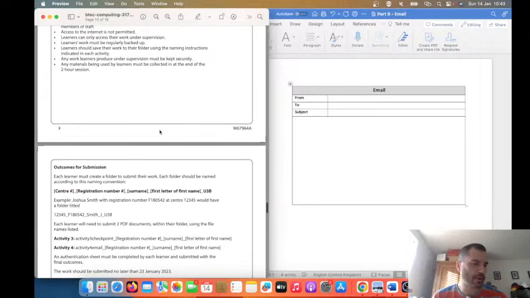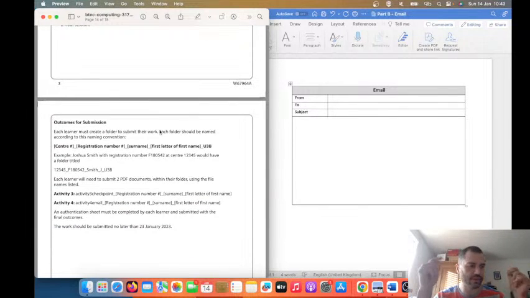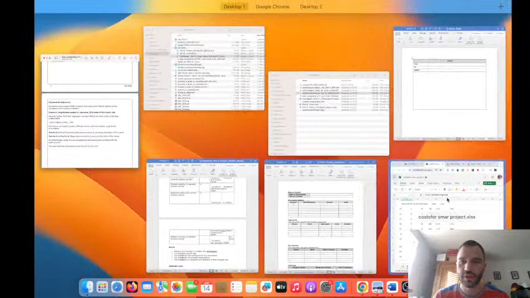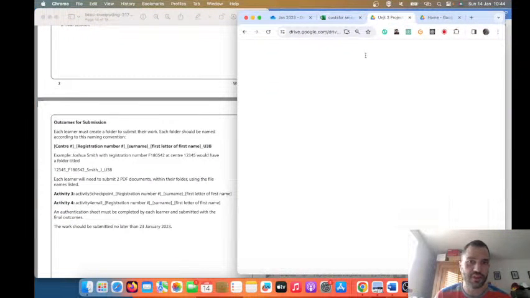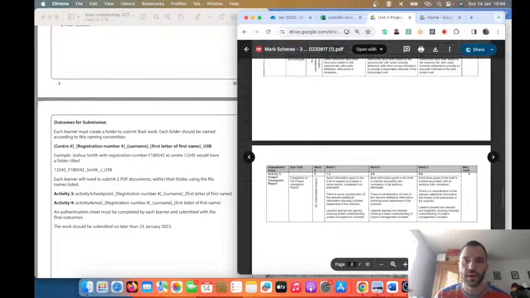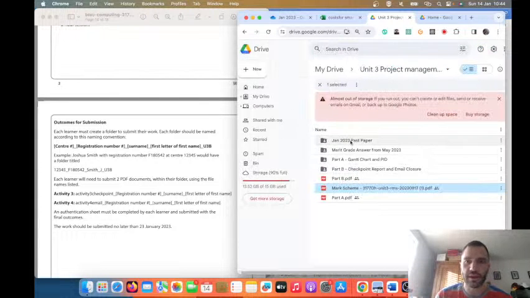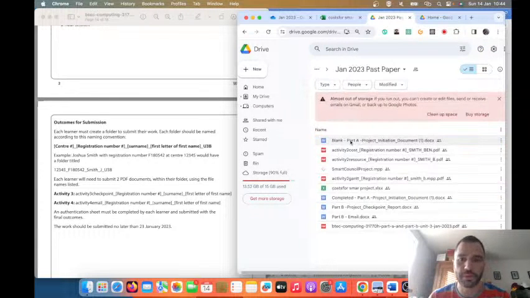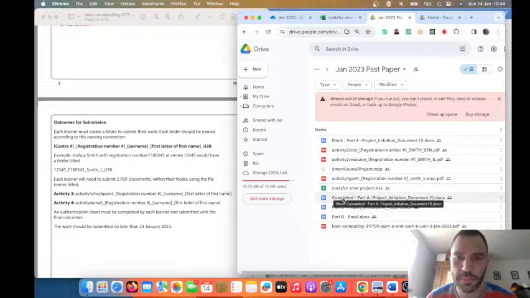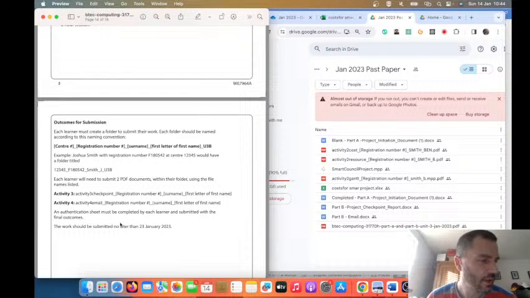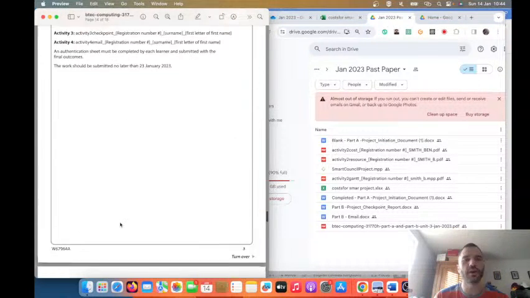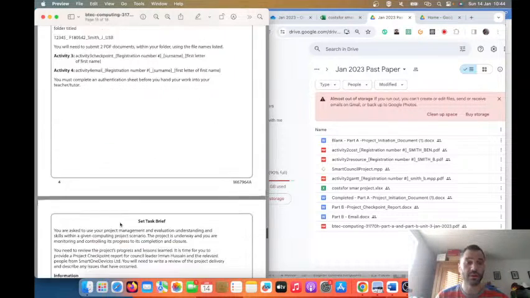Firstly, let's read the part B scenario. You should all have, in the link below that I've put into the chat, all the documents that I did yesterday available to you in this Jan 2023 past paper folder, the completed PID and the costs. And we're going to have to do this checkpoint based on just that PID, what we've got there.